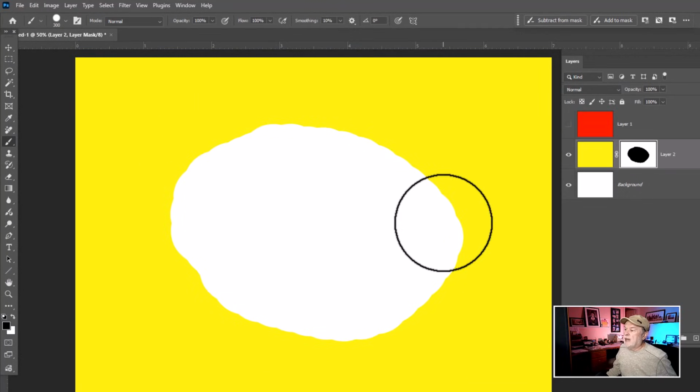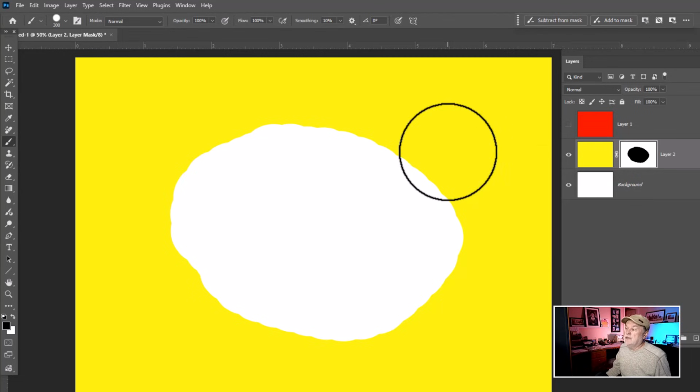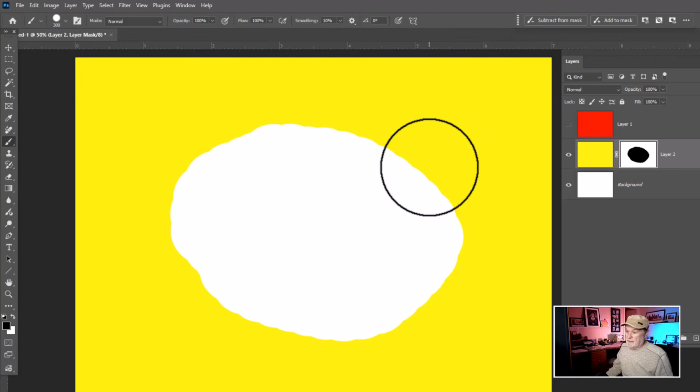When I'm painting in black, it's hiding the yellow content on this layer, and it's revealing the underlying information, which is the background layer. If I made a mistake, let's say I closed out, saved this, came back tomorrow and go, oh, I took out too much information, press X on my keyboard. What X will do is flip-flop my chip colors.